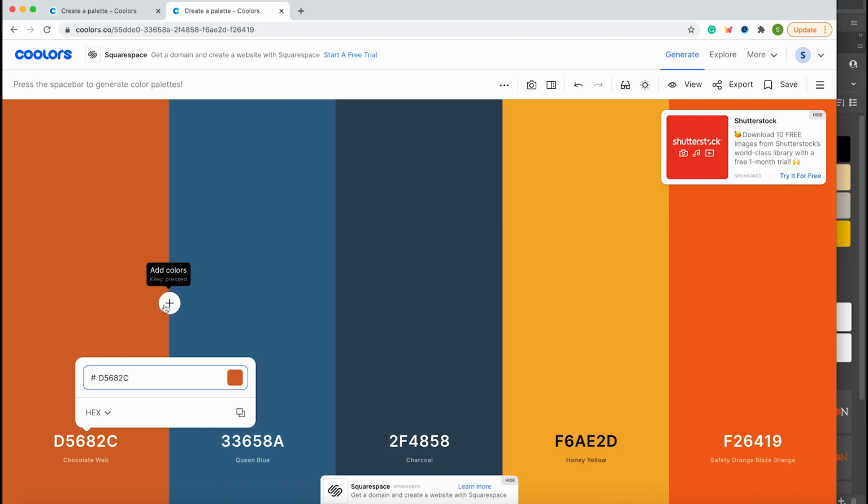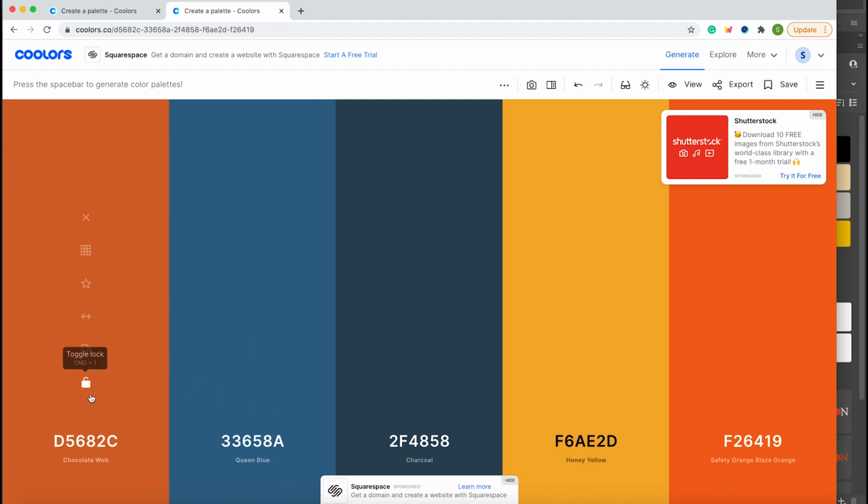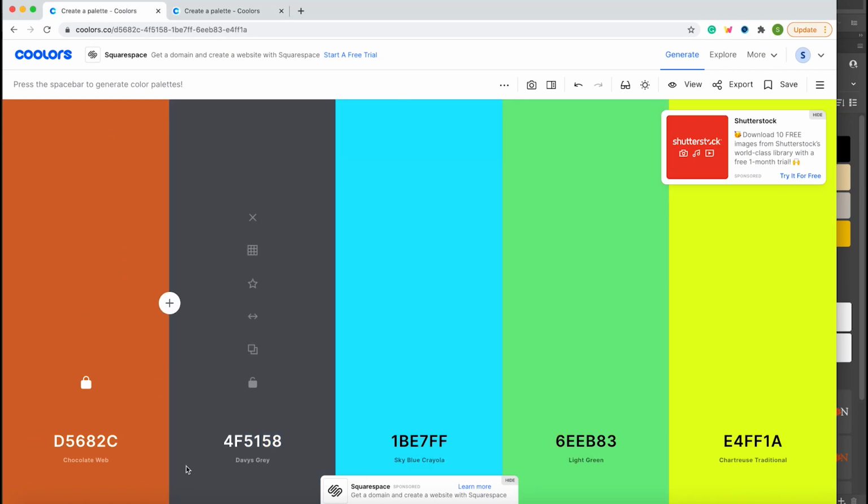And now what I can do is if I hover over that block, I can lock this color, which means every time I hit the space bar, that color will stay stationary and all the other colors will change, so I can get some colors that work well with our Clemson orange color. So what I'll do is I'll hit the space bar now. Oh, and look, it pulled up a really nice gray, which is exactly what we were going for in our design.